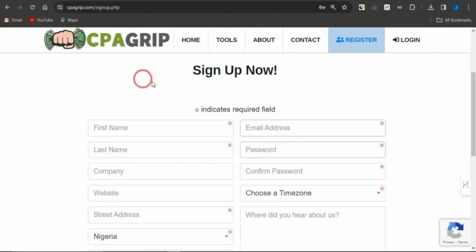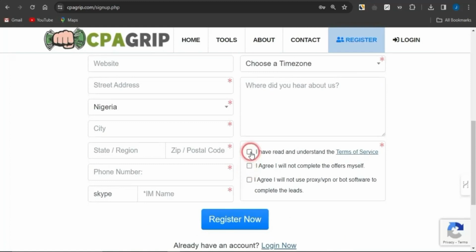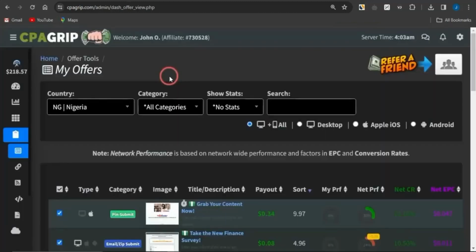Focus more on all the fields having this particular red asterisk sign. As you can see, the sign indicates the required fields you must fill out before an account can be created on such platforms. You can then scroll down to the bottom section after filling out the form and agree to the terms of service right here, before going on to create your account and log into your account.